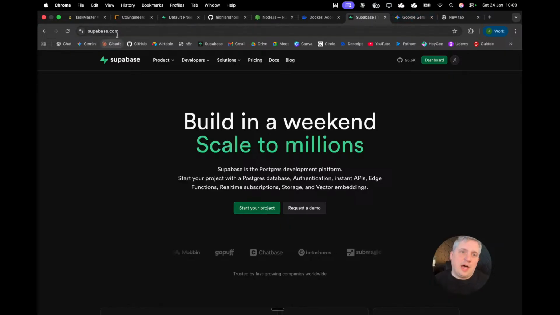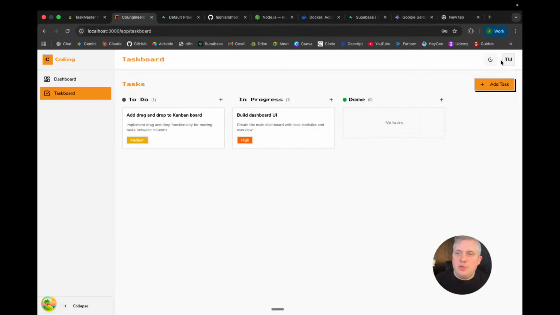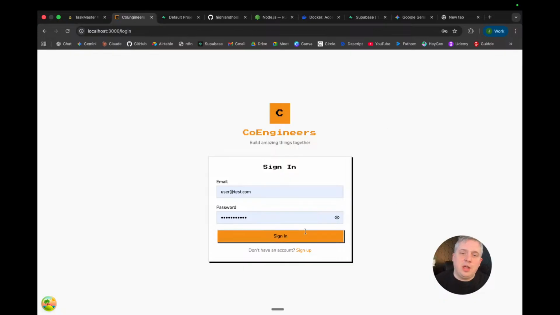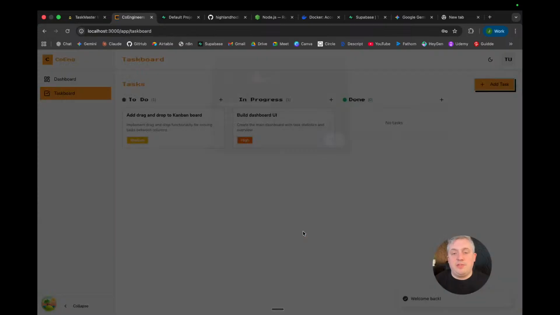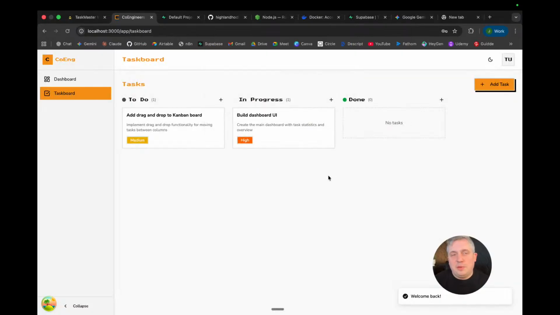So just to go through the application that I've built for you. This is the co-engineers task application. This application has got authentication. When we log into the system, when we press sign in, what is happening? Because it's running locally, I've got a very simple password. You can probably guess what it is. But basically, when you log in, this goes to Supabase and authenticates with Supabase. So we're authenticating against the database with a real user to log in, which is pretty cool.